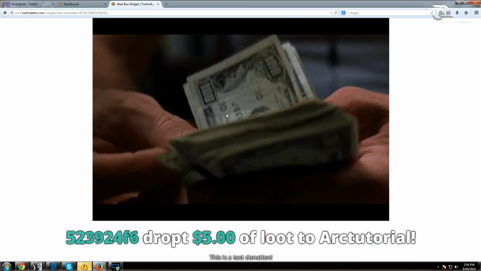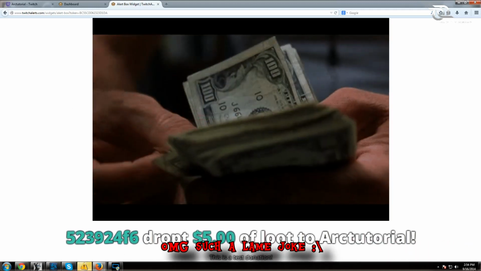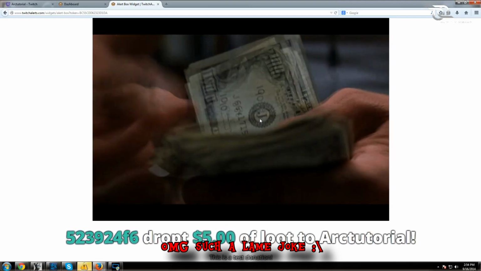Come on. 1, 2, 6. I can also count in Russian if you guys want to. 1 in Russian, 2 in Russian, 3 in Russian. There we go. And that's the GIF.